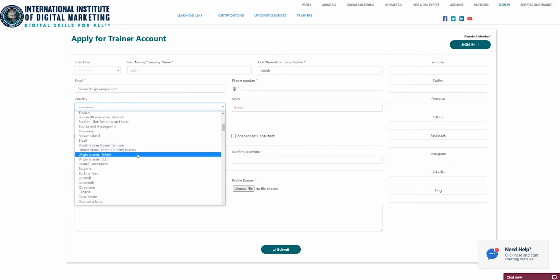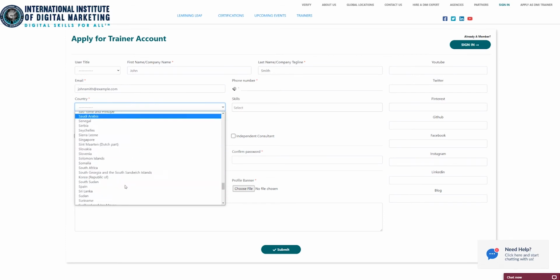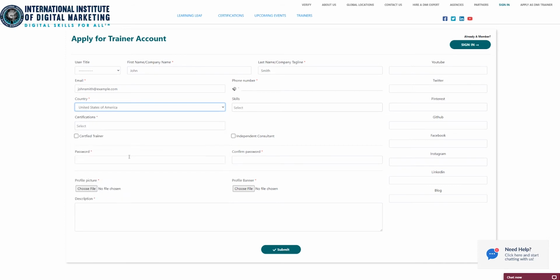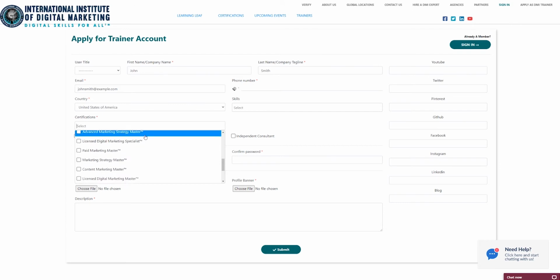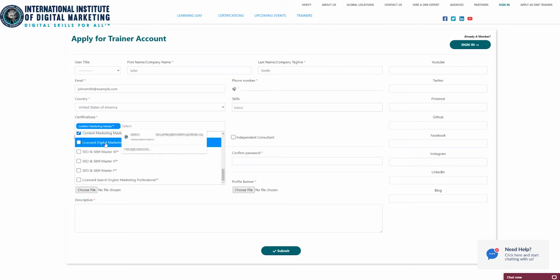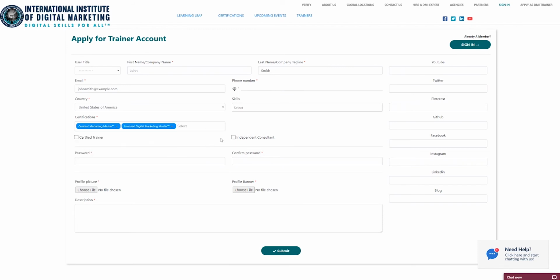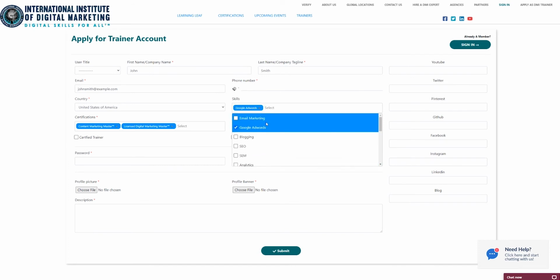Now for the country. This is important so that we can place where your trainings happen. Now, the certifications you hold. You can also choose your skills, so people know where you specialize. You can choose whether you're a certified trainer and an independent consultant.